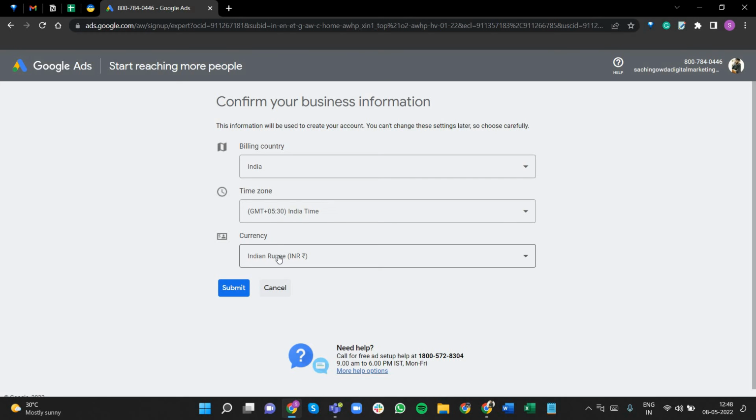Remember one thing, guys. Whenever you set up your Google Ads account, once you set the time zone and currency, you don't have any option to change it again. So when you are setting up the Google Ads account, be sure when choosing a time zone and currency.